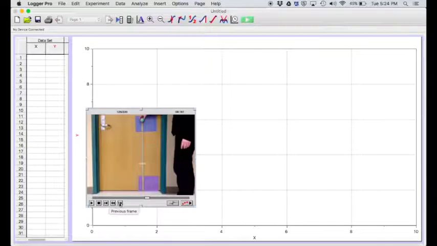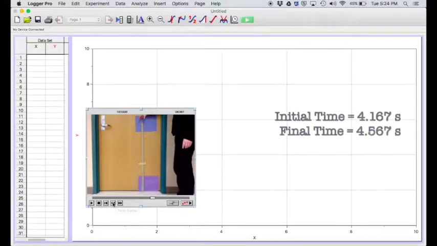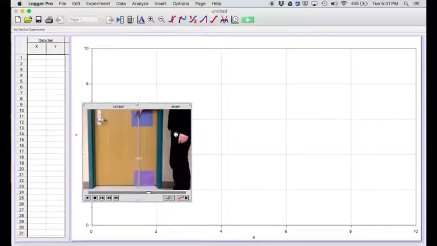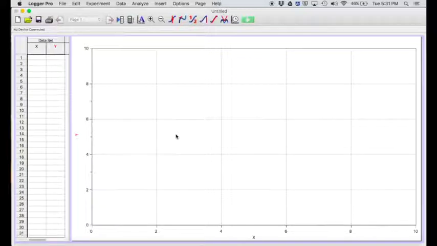So it looks like I let go right there at 4.167, so I'm going to record that as my initial time. And I'm going to record 4.567 as my final time. So my total change in time is 0.4 seconds. When you are finished analyzing the data from your video capture, click on the video and click the Delete key to make the video disappear from your screen. If you want to create a new video capture, repeat the steps that we just went through.